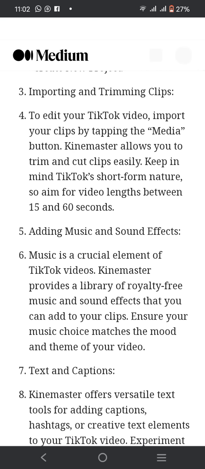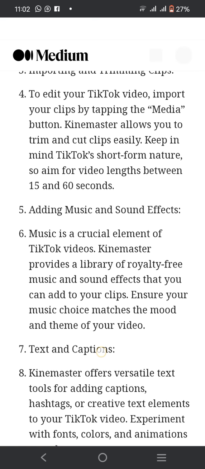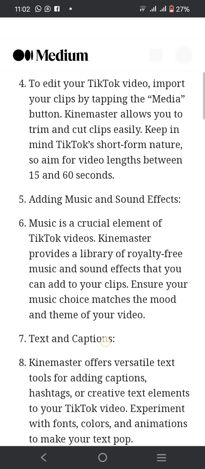Adding music and sound effects. There is a very beautiful app for editing.